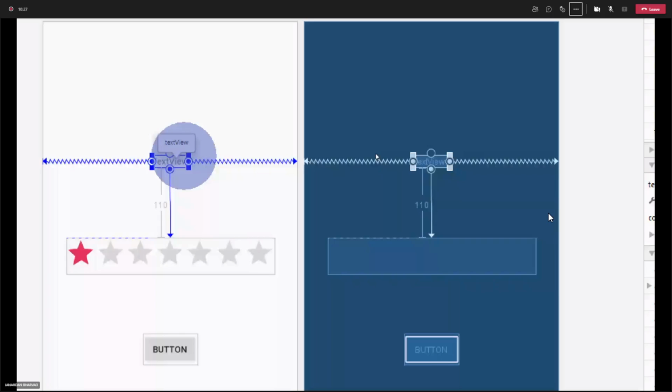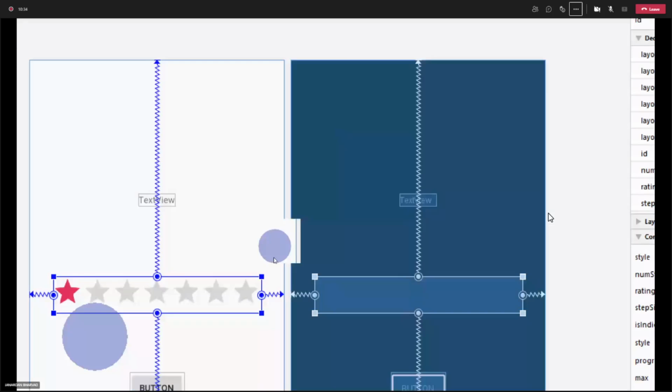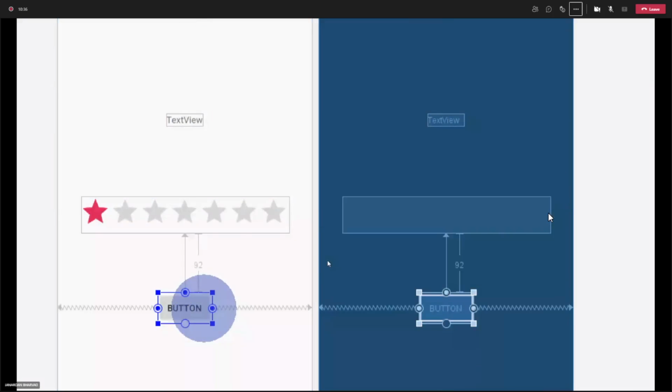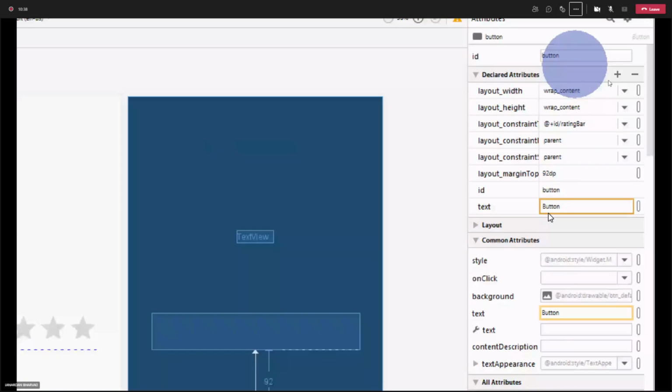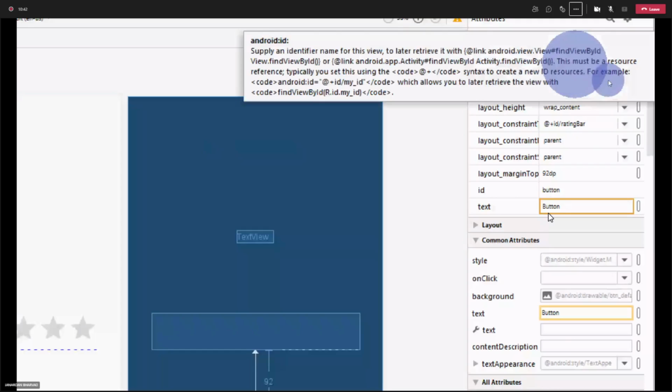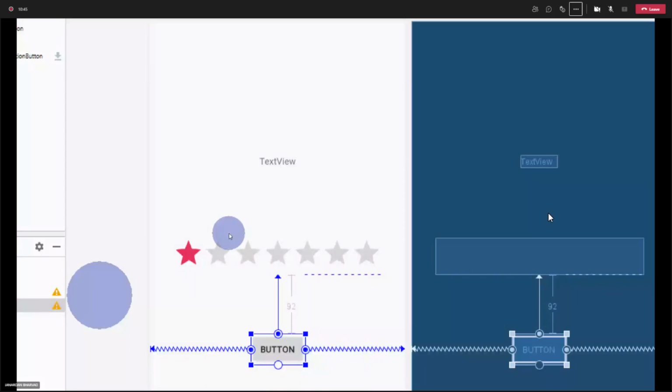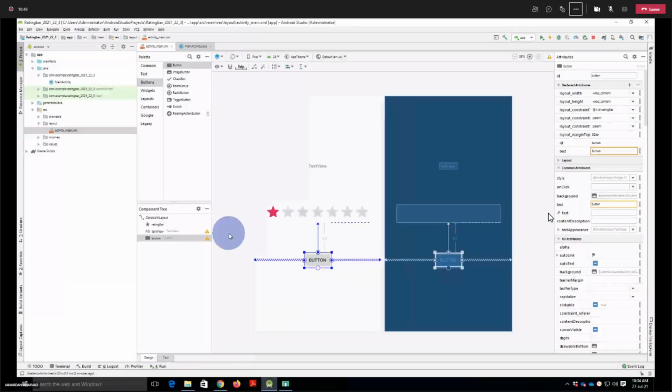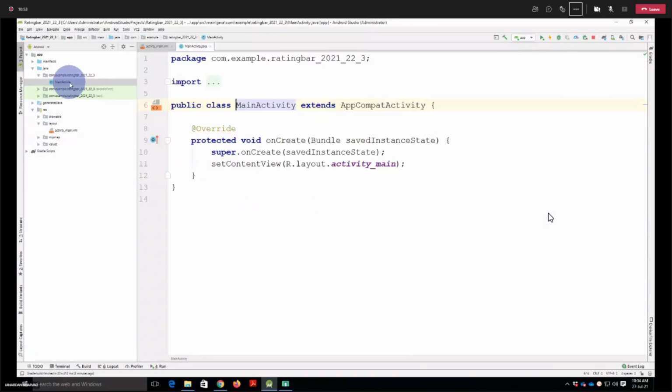And let's check the ID property of the rating bar. That is the rating bar. In my case, R is small. And then the button, by default it is button only, B is small. So this is the default ID which is available in my case. Maybe it differs in your case, so you can check and write the code accordingly. Then you go to the MainActivity.java file.